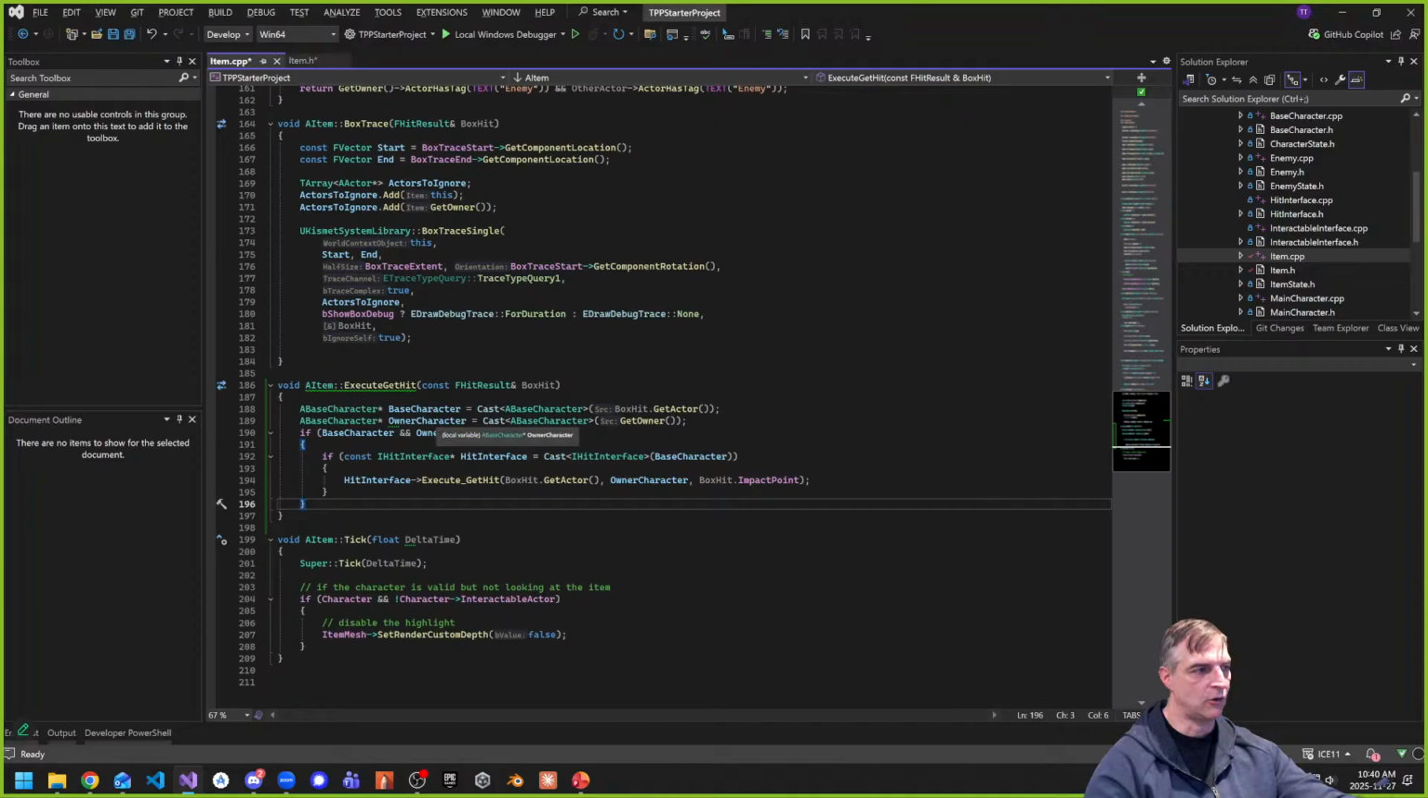Next, the owner character. I want to cast the base character and get the owner of the base character. Who is the base character's owner? That is going to be the owner character. So if the base character and the owner character exist, then I check to see if I can cast the base character as something that's hittable.